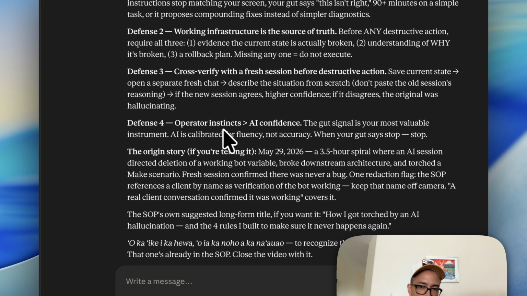And then defense four: your operator instincts should outweigh the AI's confidence. Your gut signal is the most valuable instrument you've got on you. AI is calibrated for fluency, not accuracy. So when your gut is telling you this is not right, just don't do it.